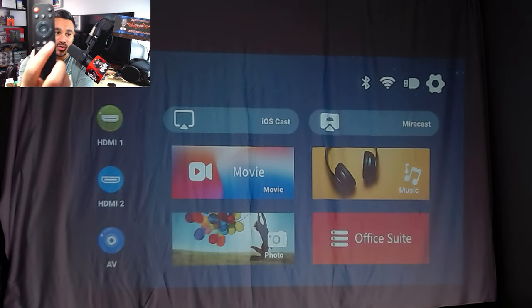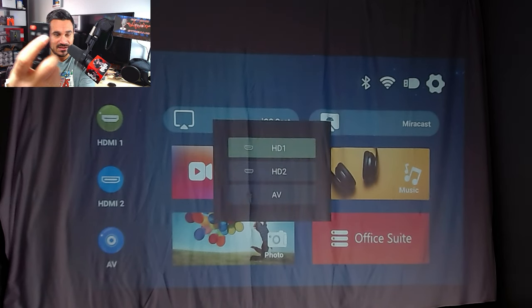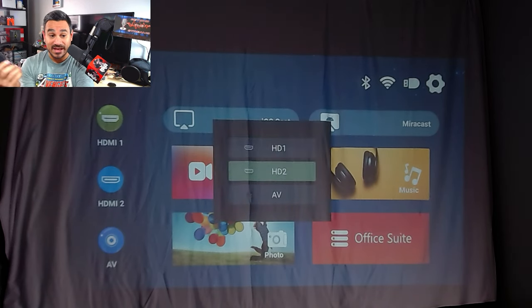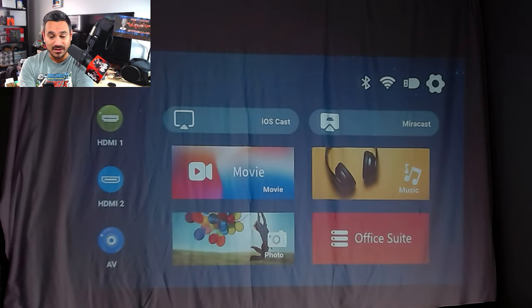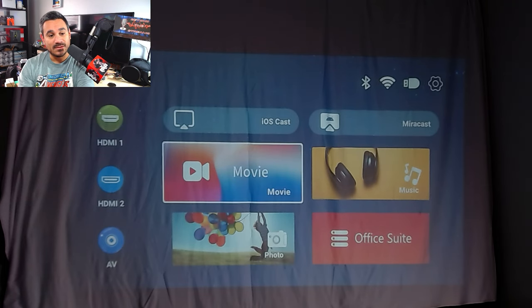It does have a home button right here to kick you back out, which will take you there, which is nice. And then I still don't know what that button is here. So let's click on that. Oh, here we go. Shortcut, HDMI 1, 2, and AV port. Cool. So everything that you see here on the left, you could just do a quick push. Okay. We're going to go to movies.